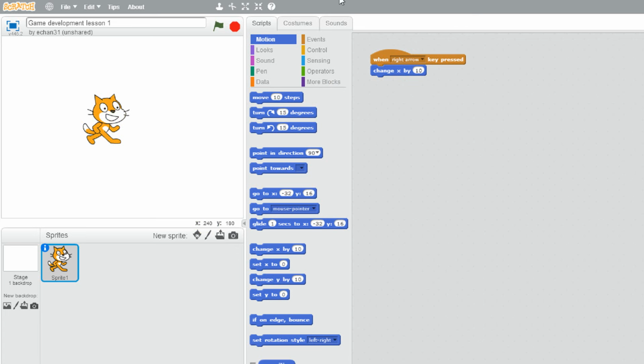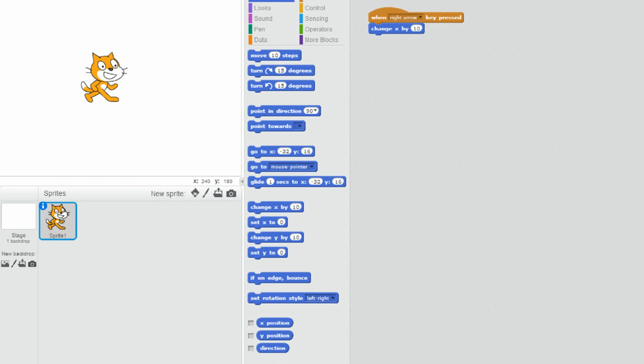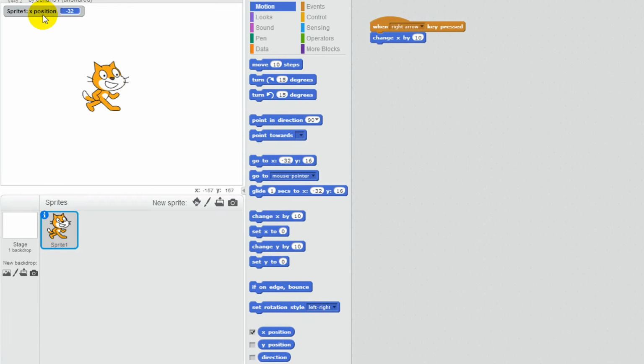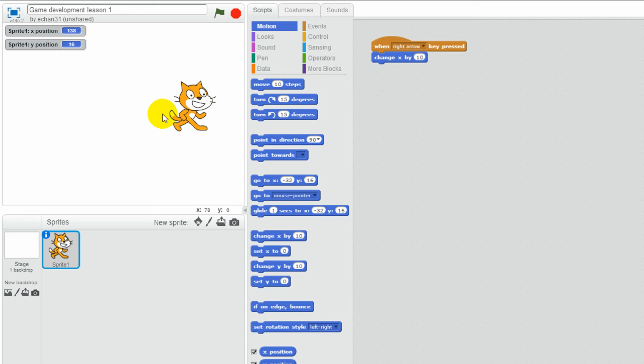Another cool thing is, in the motion category, if you go down, you can see that the X position of the character is actually a variable. It's a variable, meaning that it is a container for a number. So if you click this checkbox, what happens is in your game, it starts tracking the X position of the cat. And then if you tick the Y position, it also tracks the Y position of the cat. So if I press the right arrow key, you can see the Y position doesn't change, but the X position changes, because I'm increasing the X value.